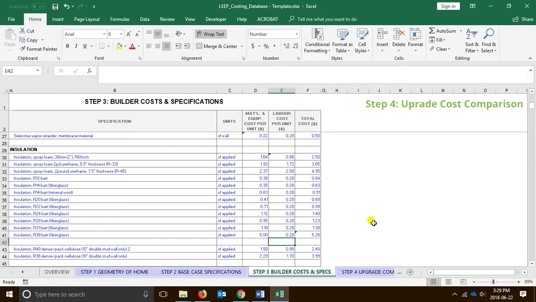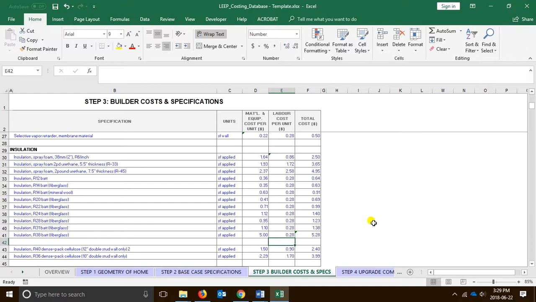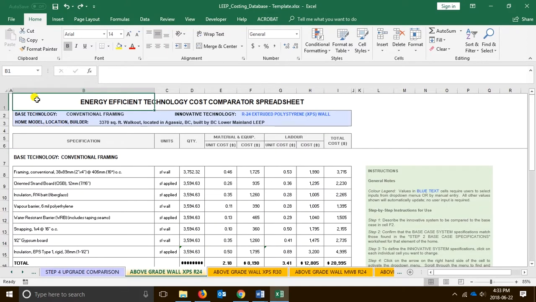Step 4 is the comparison function of the costing database. The database has been populated with technologies requested by builders through the BC LEAP workshops. These can be adjusted to suit your performance requirements by following the instructions in the green step-by-step help boxes. First, describe the innovative system to be compared to the base case in cell F2.